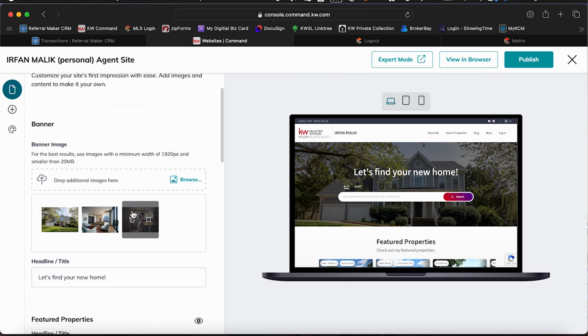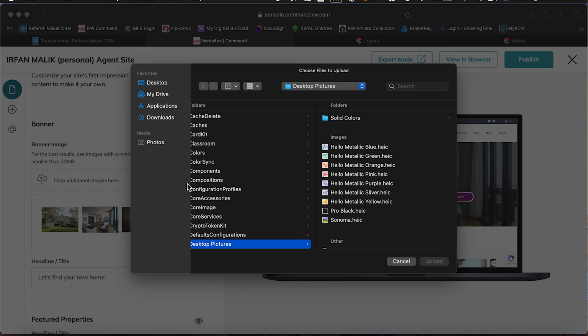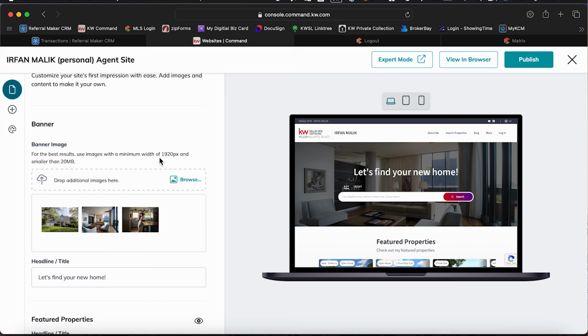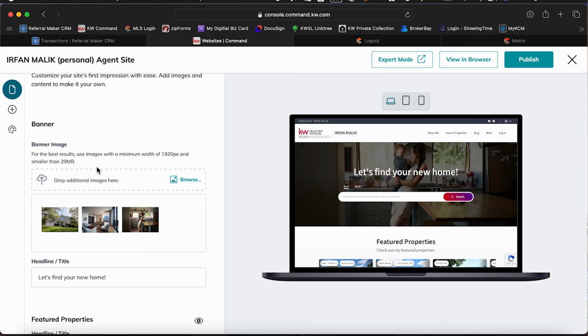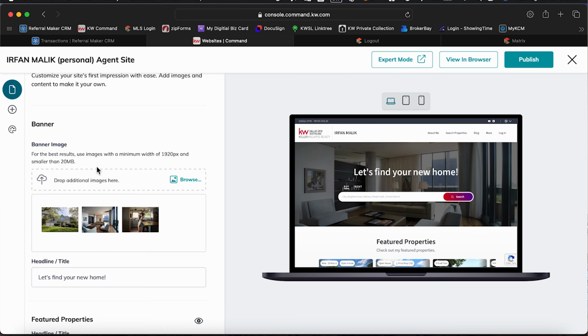Can you pull it from your own photos? Yeah. If you just click browse right here, it'll pull up your photos and you can choose whatever photos you'd like. Now there are some parameters here, 19, 20 pixels and smaller than 20 megabytes. So you kind of have to fit into that box. But yes, that's where you go, and you can choose however many you like, and the website is going to automatically kind of cycle through those photos. And once you publish the site, I think those three will be the ones that are kind of automatically done for you.